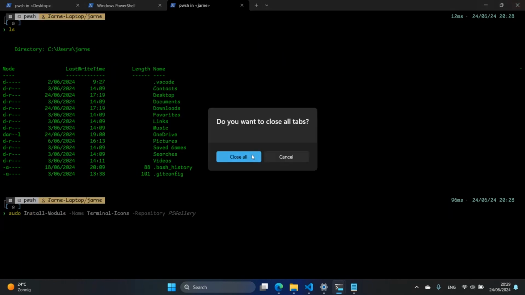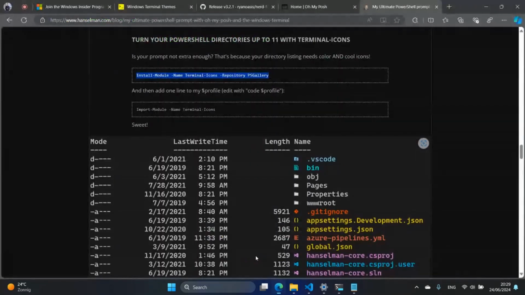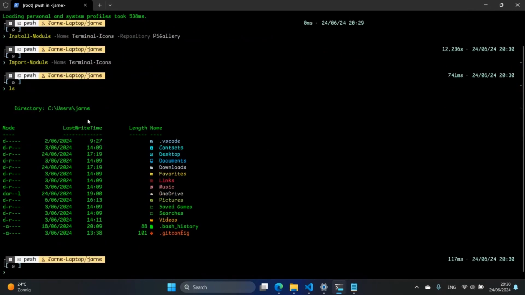So let's do that. I'm going to close this, and let's do it in here. So this is going to install our module. And while it's doing so, let's go back and let's copy the second command here, which is going to import the terminal icons into my PowerShell session. So now I can import the terminal icons. And let's type the list command again. And there we go. I have my terminal icons right here.